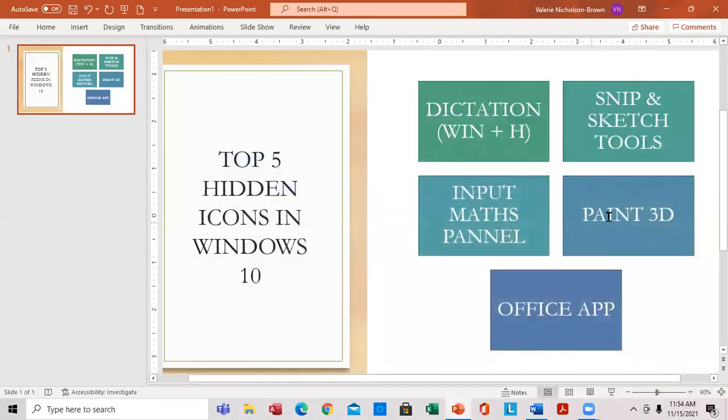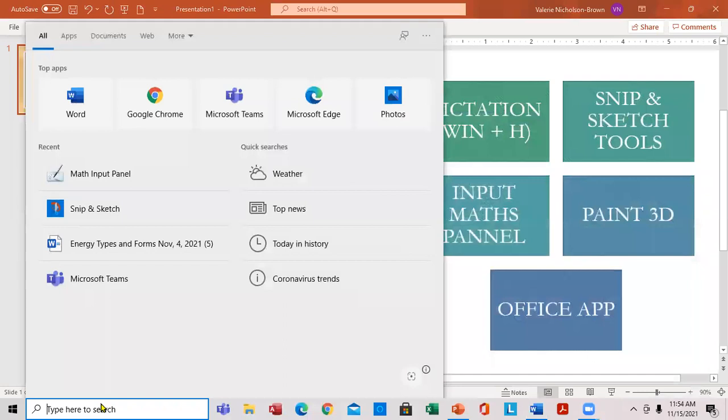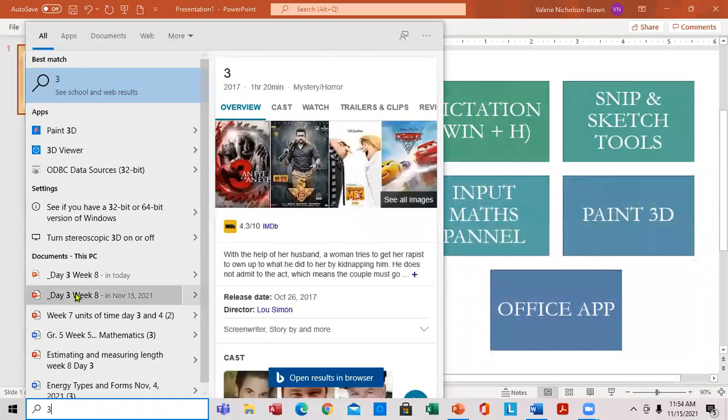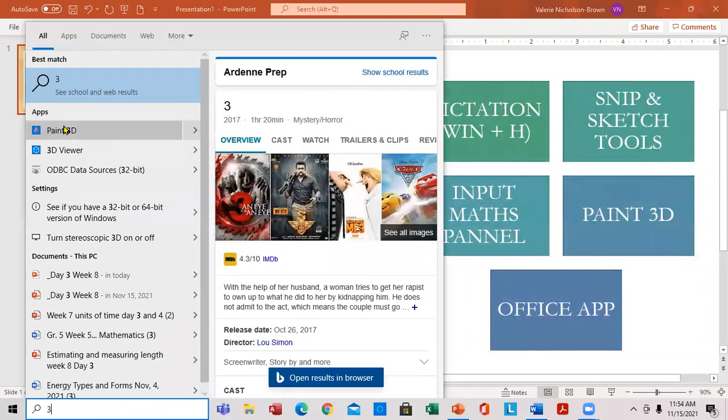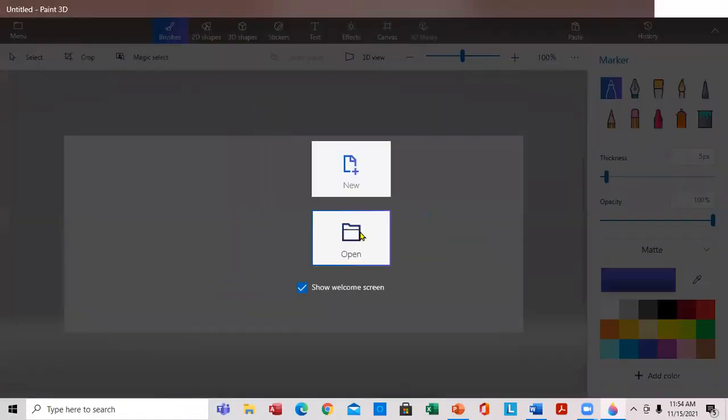So the next one that we want to look at is 3D Paint. How can we get 3D Paint? We're going to come right back into the search bar and type 3D. Notice right here, 3D, we're going to click on it just like that. This is the new 3D Paint, and we say open.